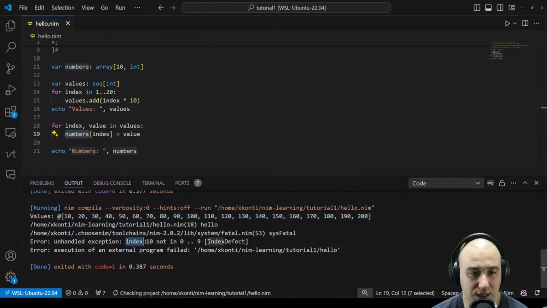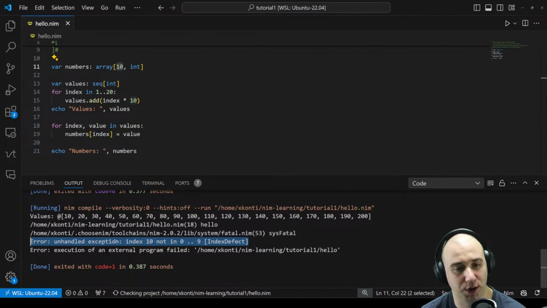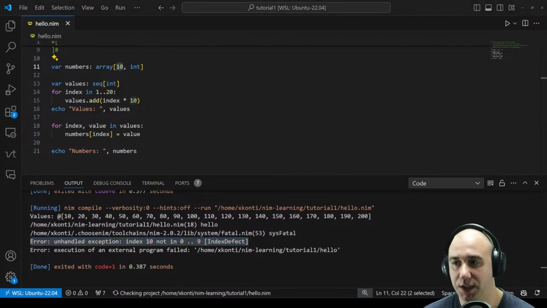Unhandled exception: index 10 is not in 0 to 9, because numbers is only from 0 to 9. We just find there's 10 of them. Too bad it doesn't say a little bit more, that, hey, this is, I don't know, index out of bounds of variable numbers. That would be a little bit more helpful. But oh well, I guess it's something you can get used to.